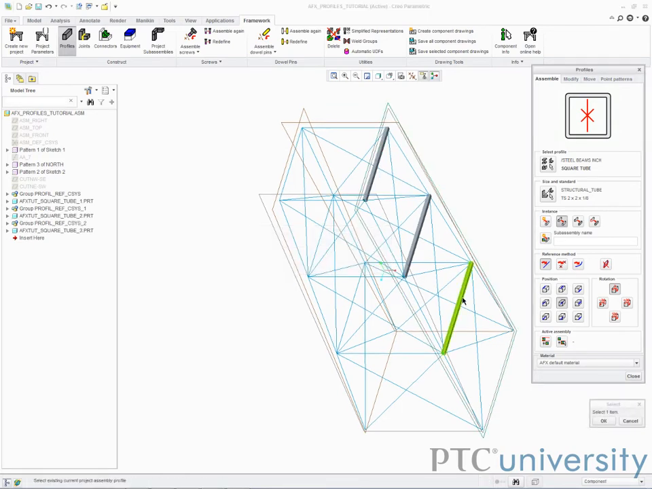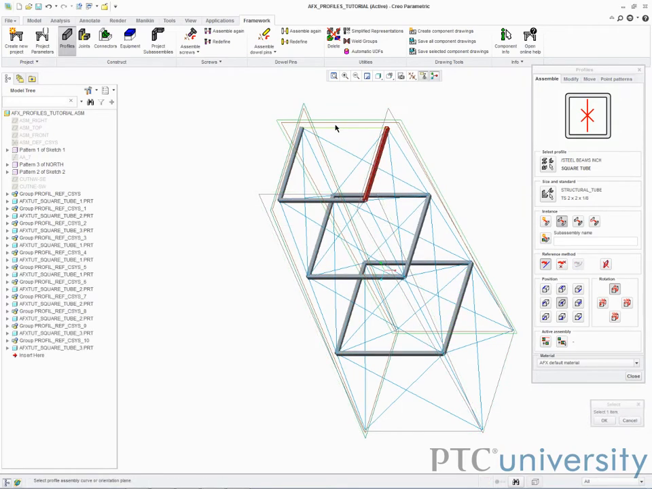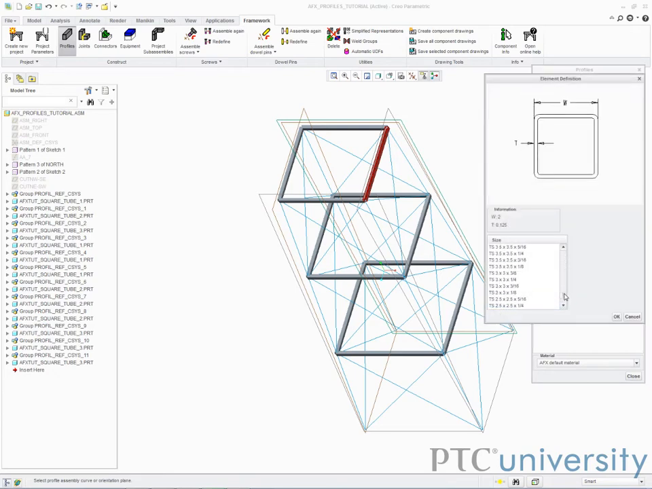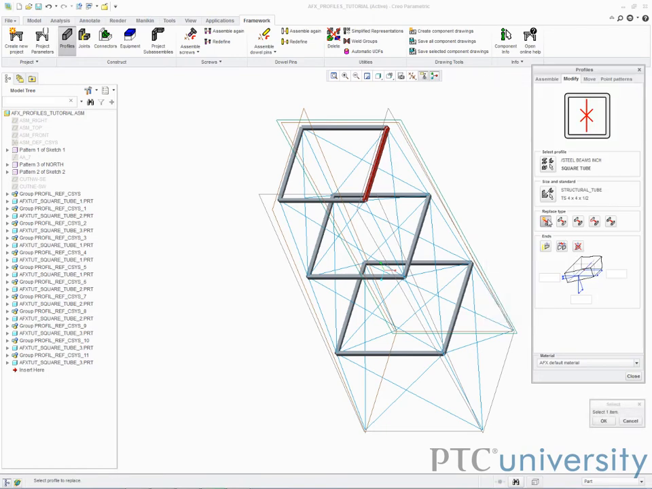Since all the pieces are the same, I can reassemble from existing profiles. Actually, I've decided I need a larger size too. I can change the size of the profile by selecting the Modify tab. I'll choose my new size, then click Replace Profile by New Instance.